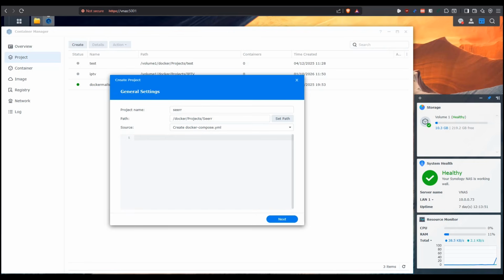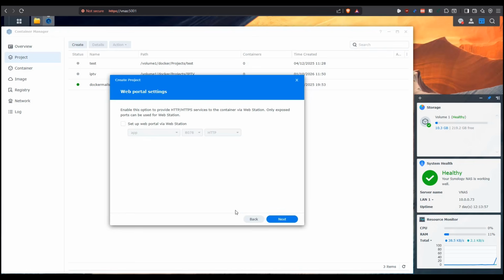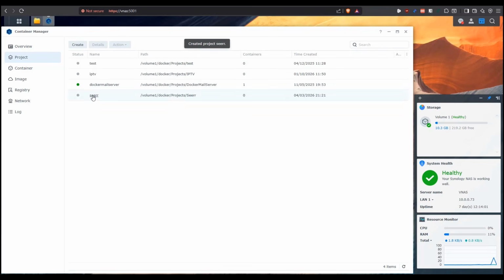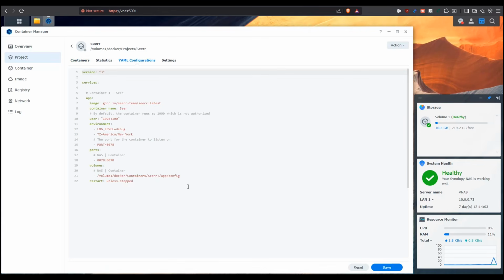I already have it here, so I'm just going to copy this in here, and then we're going to discuss it. So let me put it. Let me do next. Next, don't start it so that we can discuss it, and done. Then we're going to go here in Seerr and go to the YAML. And that is what we are going to do here.